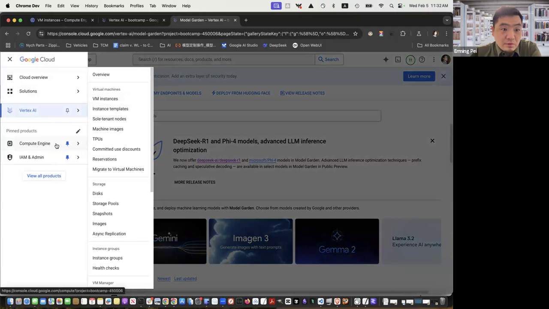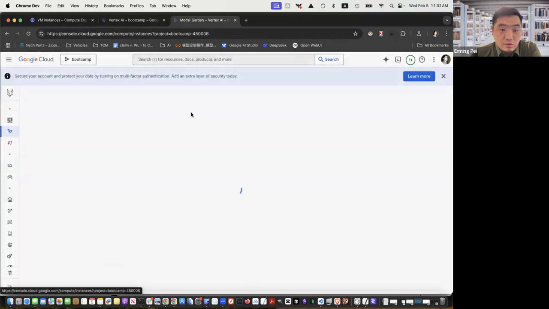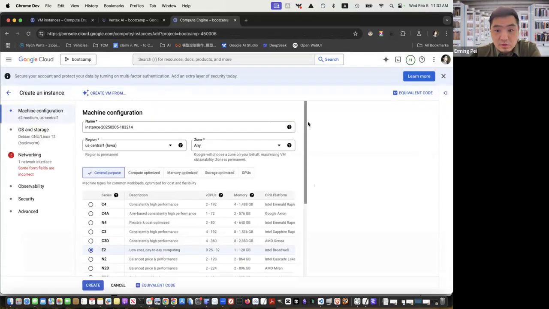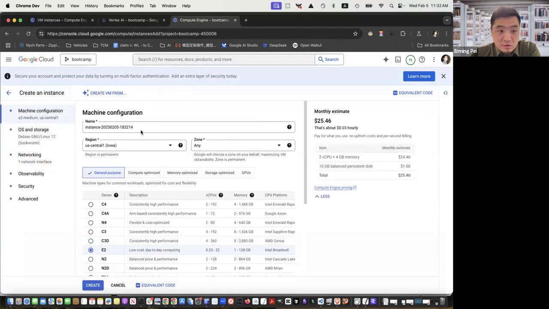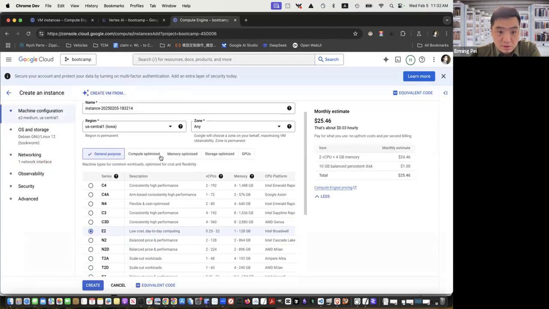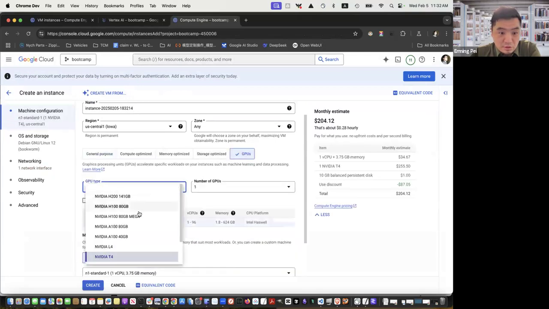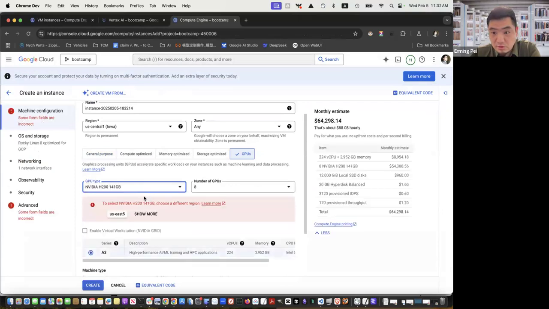You can follow me. If you click on Compute Engine, then VM instance, create a VM instance. I just want to show the cost, to give you a basic idea. Click on GPU. Choose, let's say, H200. No such thing. But the price is here.